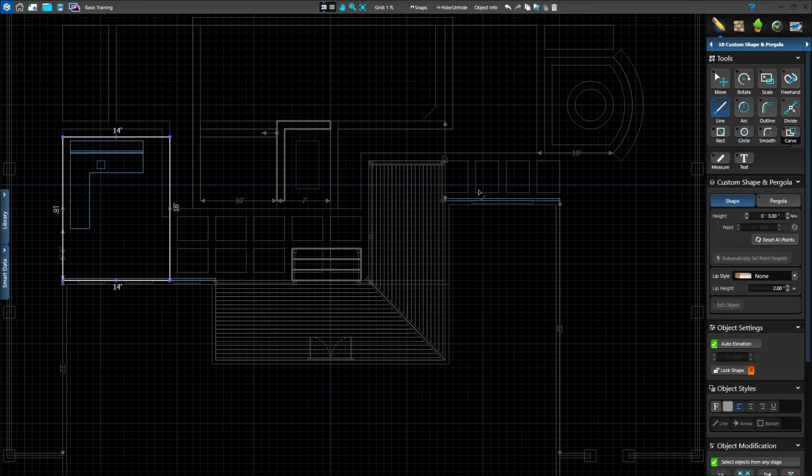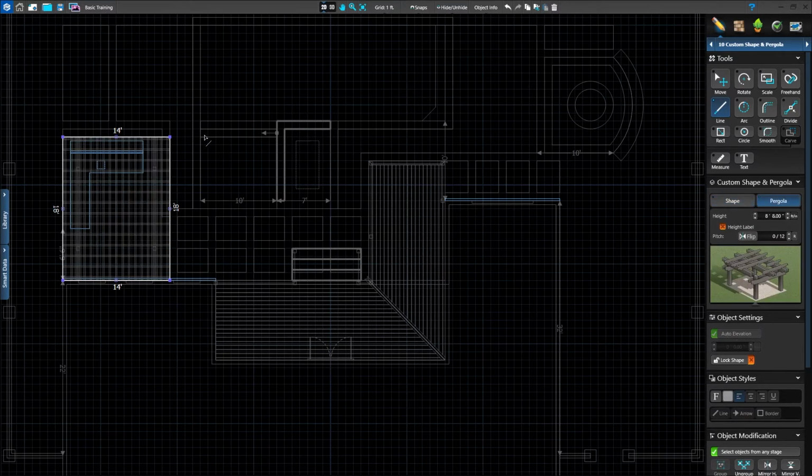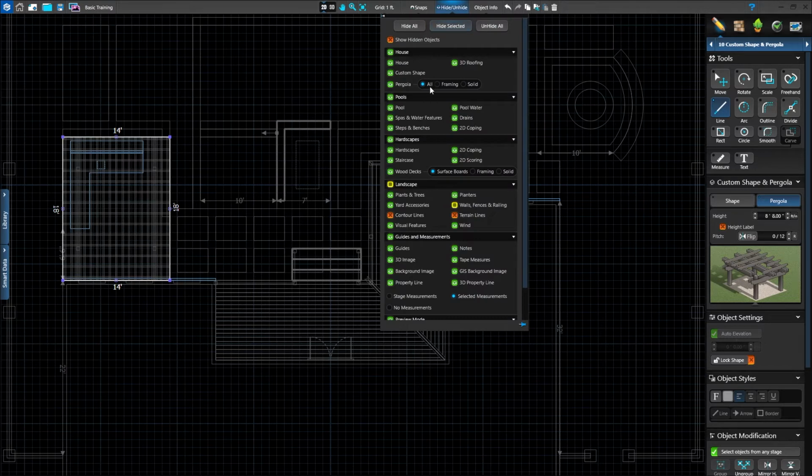In the panel, we want to click the Pergola button to make this a pergola instead of a custom shape. As soon as we press Pergola, we'll see the rafters and slats appear in the 2D grid. In the Hide Unhide menu, we can choose to display All to see all components, Framing to just see the framing, or Solid to only show the outside line.